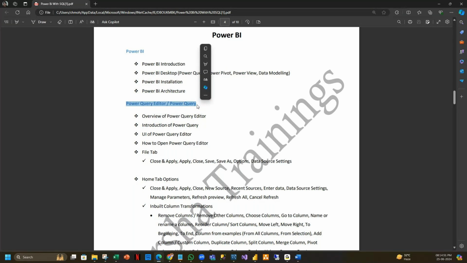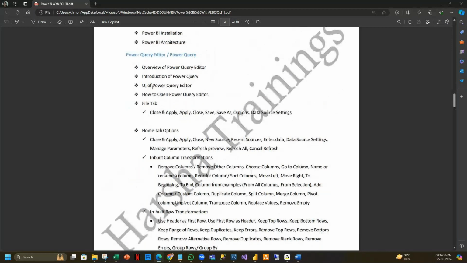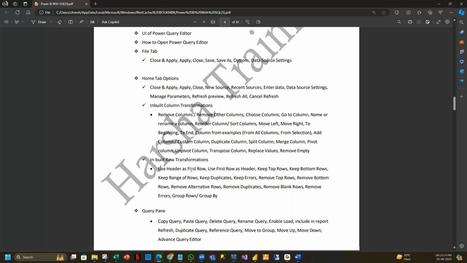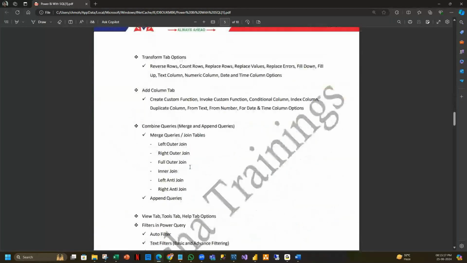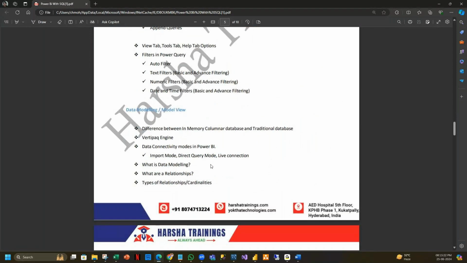In this, you have lots and lots of options. I'll teach you the file tab. You have close and apply, apply, close, save as, all these options. And in the home tab, you have close and apply, apply, close again. And you have inbuilt column transformations, where you have remove columns, remove other columns, these things, and inbuilt row transformations. So almost all the tab level is covered in Power Query Editor. When I give you a brief overview of Power BI and in the demo on the third day, then you will understand more clearly.